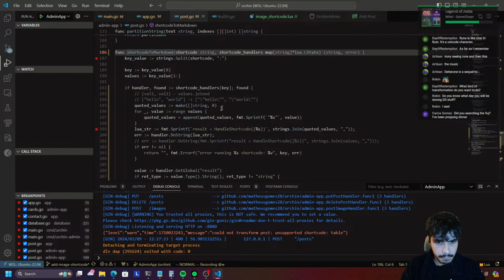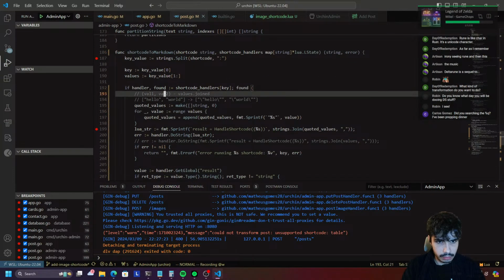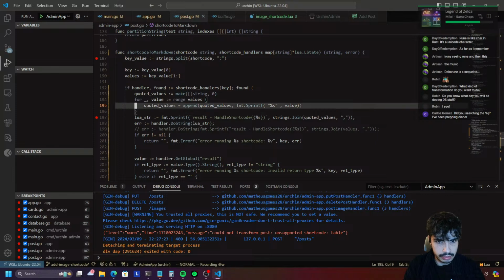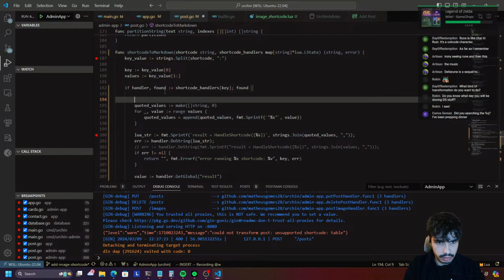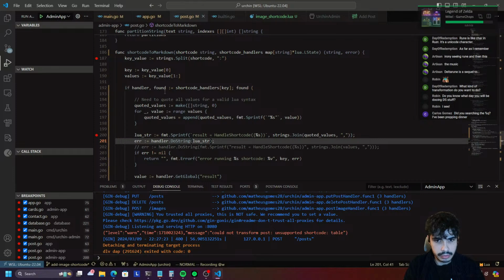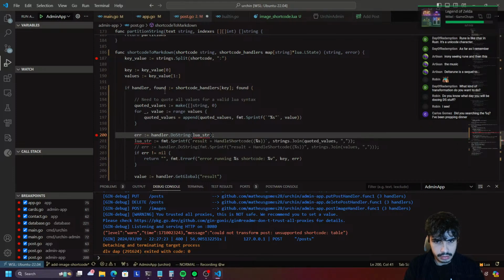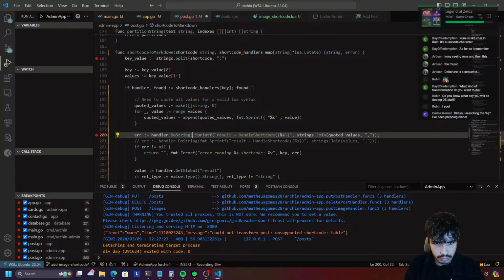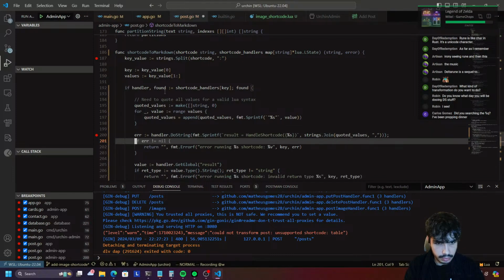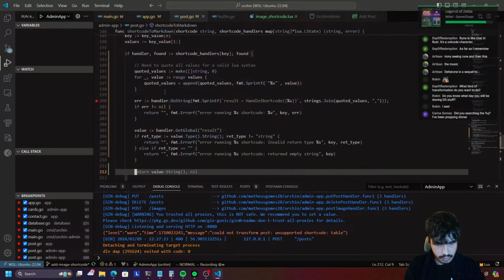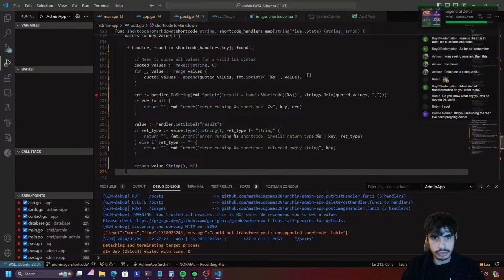Let's go back to what we didn't want here. So we've got that. No need to quote all values for a valid Lua syntax. And then in here, we can just put the whole thing here. And yeah, we're good.